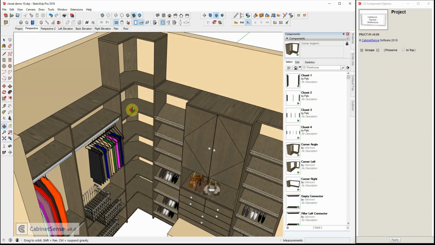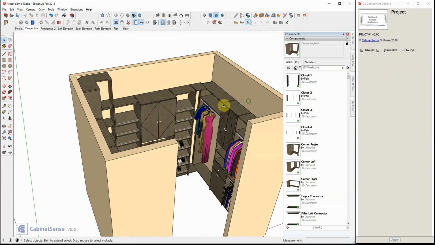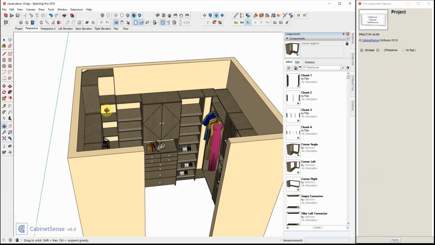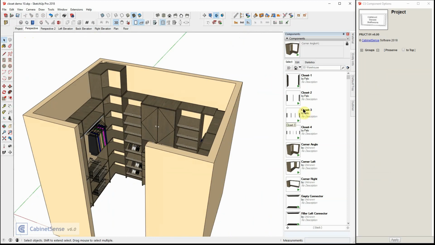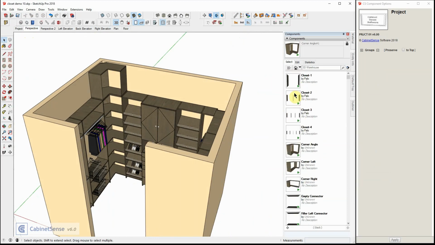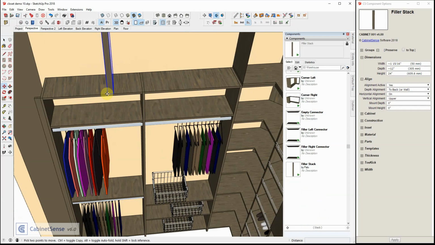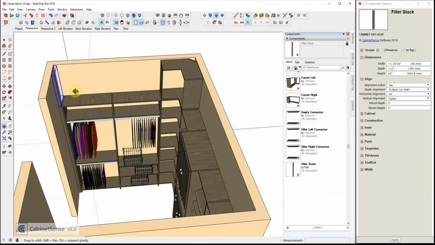Okay, so in essence, we are just going to rebuild the upper set of cabinets in the same manner that we build the lower. And I've put together a small library of components, and we have a filler, same as our tall filler, except this one is only 2 feet high.